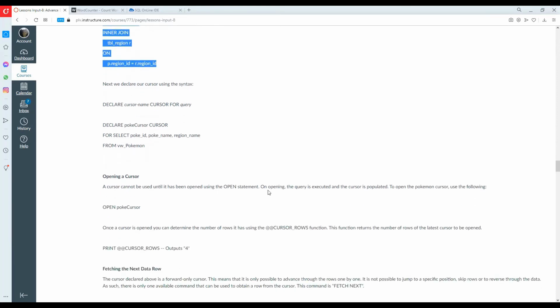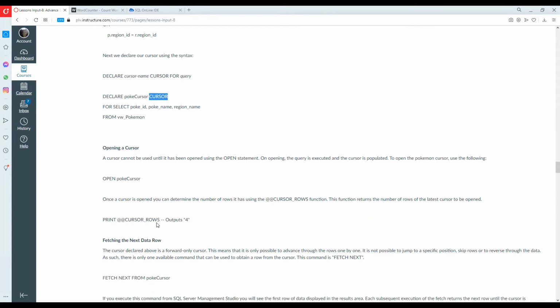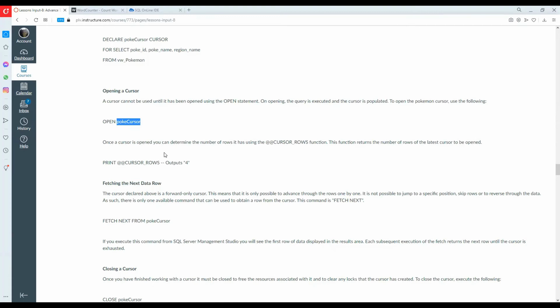we will declare our cursor. The syntax for declaring a cursor is declare cursor name, cursor for, and the query you are getting. In our example, we declare Poke cursor, cursor for select Poke ID, Poke name, region name from view Pokemon. How do we open a cursor? To open a cursor, we use the open cursor name command. Once a cursor is open, you can determine the number of rows it has using the at cursor rows function. Print at cursor rows will output 4.